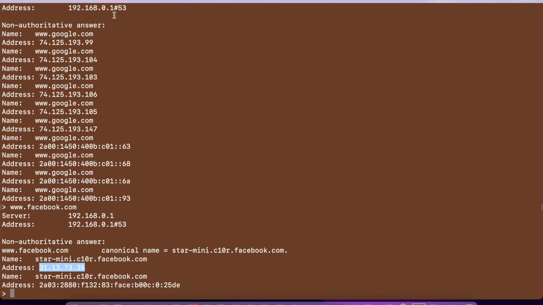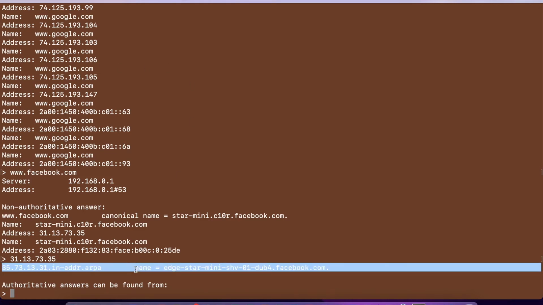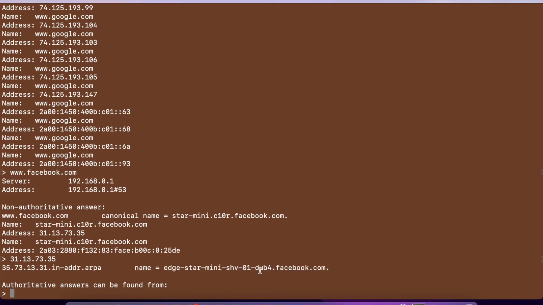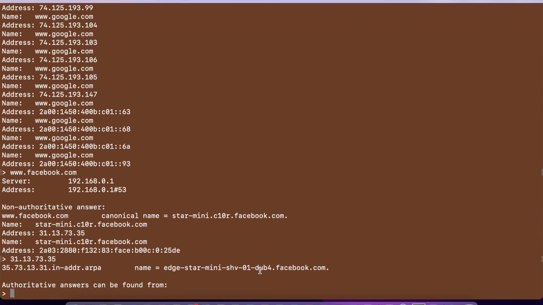So that's how nslookup works. For example, if we type the same IP address here, you can see that it will tell us the name of the DNS server of Facebook, and you can see that it's a Facebook DNS. So that's how nslookup works.